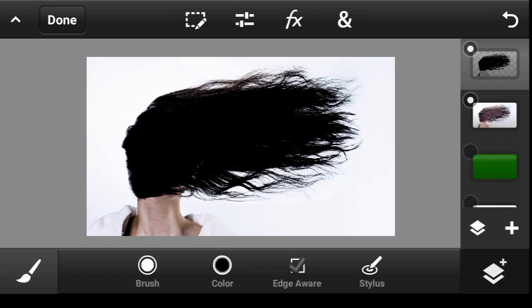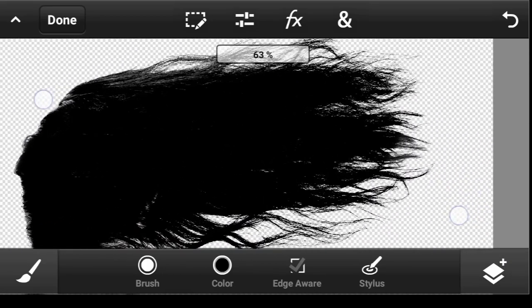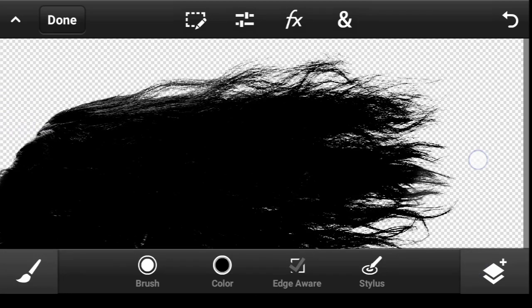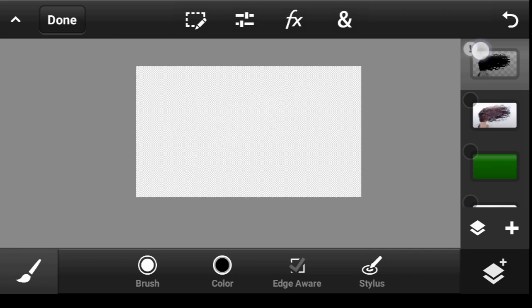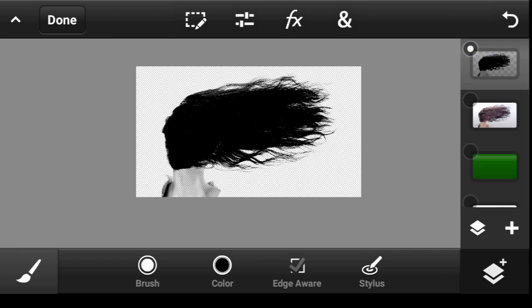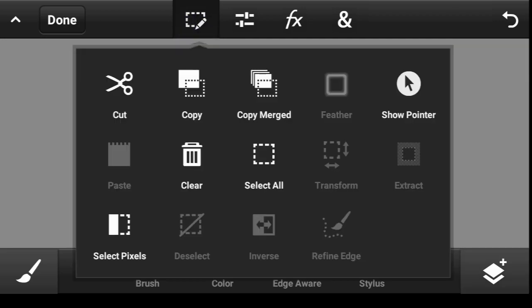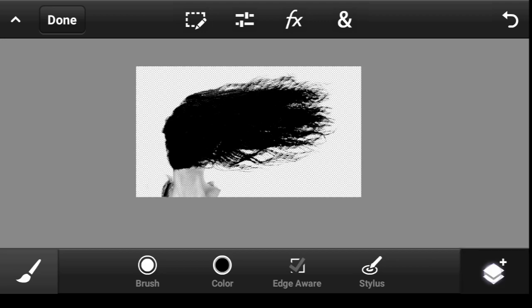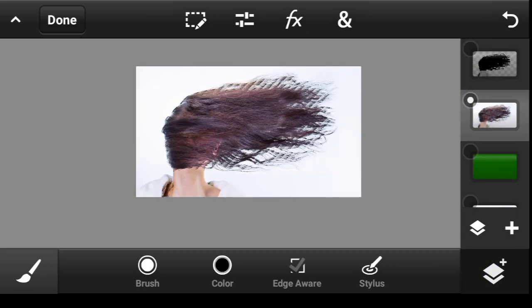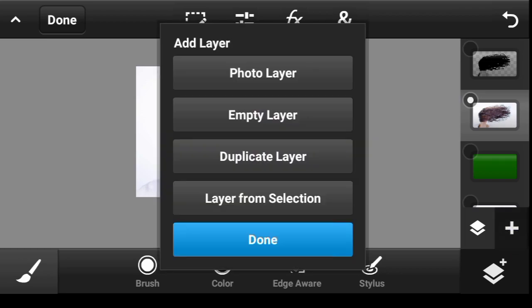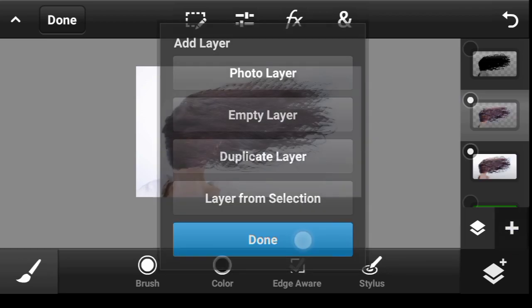Alright, so let's turn this layer off. As you can see, it feels like we have the hair in its own layer. So now what we want to do, make sure this layer is active. Click right on this bar, then click on select pixels. Alright, so you can turn this one off, then come to this one, turn it on. Click right here, layer from selection, done.